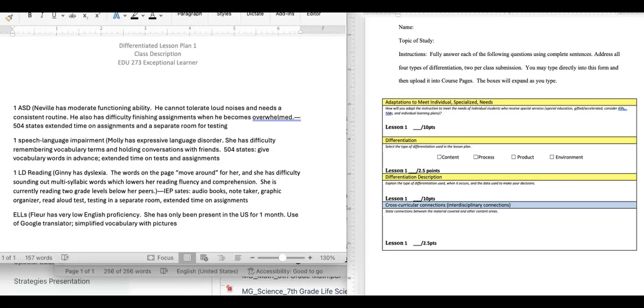Then we also have one speech language impairment. This is Molly, who has an expressive language disorder. She has difficulty remembering vocabulary terms and holding conversations with friends. She also has a 504, and it says that she needs to be given her vocabulary words in advance and has extended time on tests and assignments. And then we have one student who is LD in reading. Ginny has dyslexia. The words on the page move around for her, and she has difficulty sounding out multisyllabic words, which lowers her reading fluency and comprehension. She is currently reading 2 grade levels below her peers. Her IEP states that she has audiobooks, a note taker, graphic organizer, read aloud tests, testing in a separate room, and extended time on assignments.